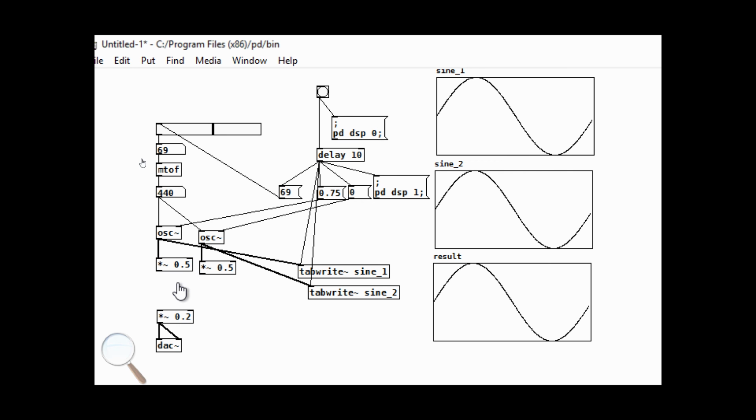Because now I'm going to add them together. That's a plus tilde right here. And hook them up. I'm not going to hook it up to the output yet. We'll hear that later. Right now I just want to see the result. Let's do tab right, tilde, result. And that gets hooked up to the delay as well. So all these things happen at once. And I need to feed this adder into this last table as well. So now let's see if this works.